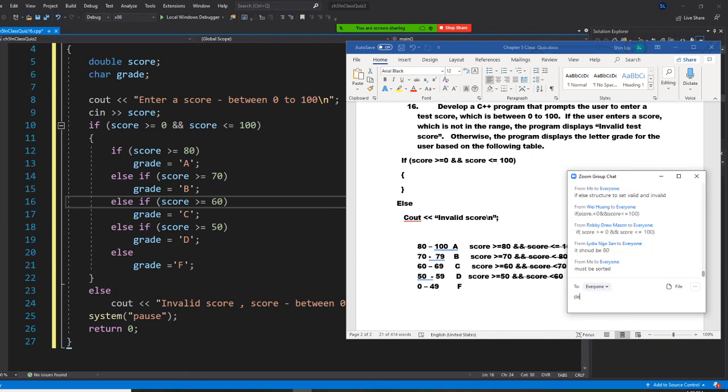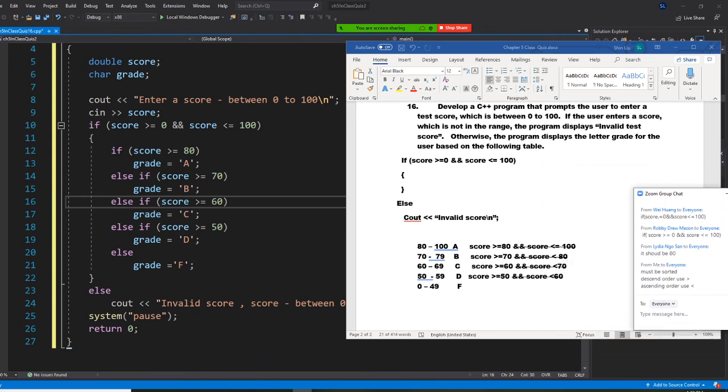All right, then for descending order, use greater than. For ascending order, use less than. You have to sort it. After you sort it and decide whether you are descending or ascending, once you do this, now you can use the else if structure to replace the earlier version and to simplify.